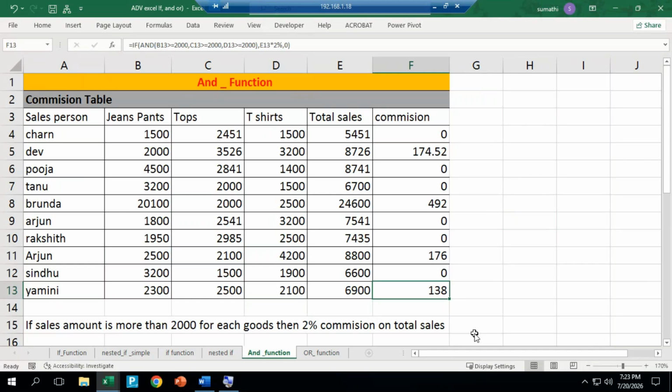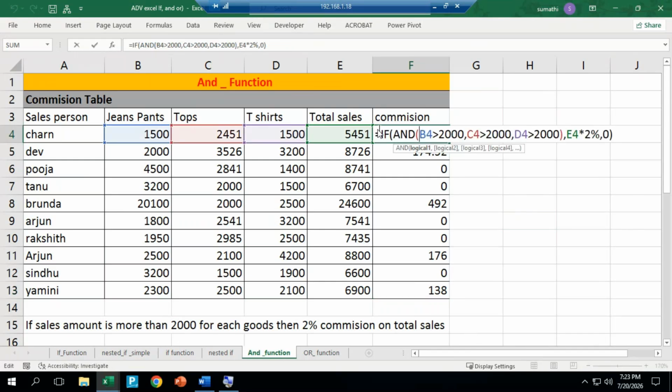Like this we can apply the IF function, and along with that we can apply the AND function also. If I want to get the commissions, interest, all these things, we are going to use it. So here, if you want, note the formulas also.